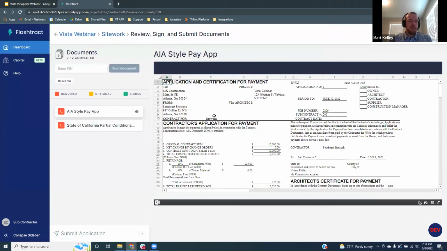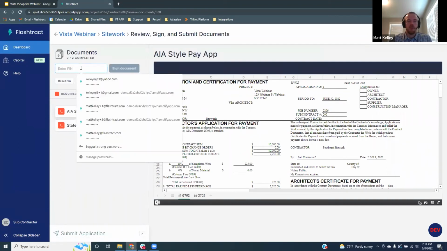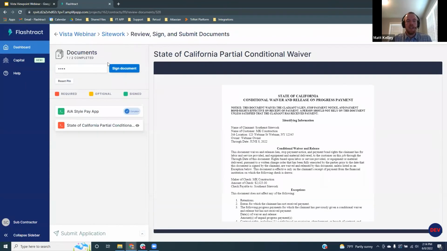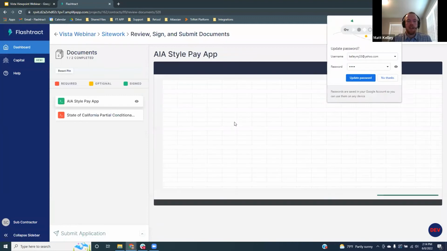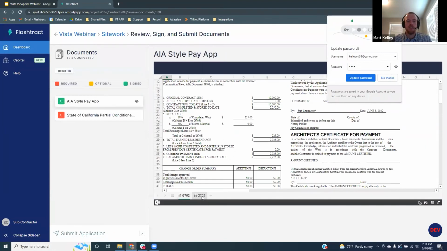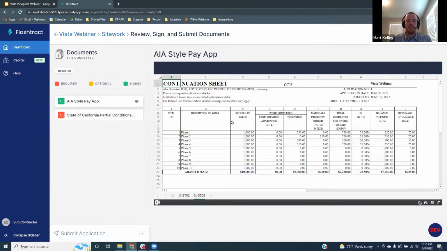And then similar to a DocuSign, we're compliant with e-sign laws. We just have them enter in a 4-digit PIN to confirm their identity. So they just enter that in, click sign document. And that's the AIA Pay app automatically generated. We have the cover sheet here with all the values filled out, the continuation sheet. So the schedule of values is here as well.